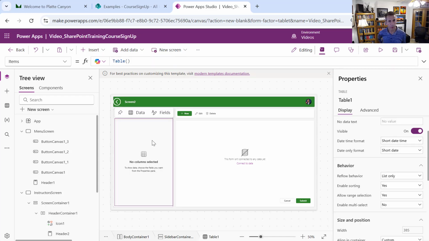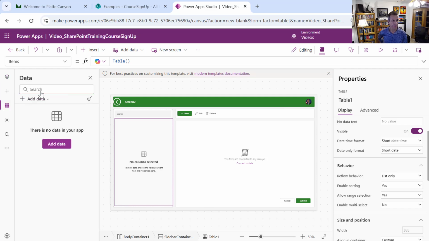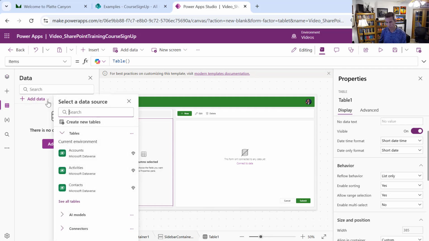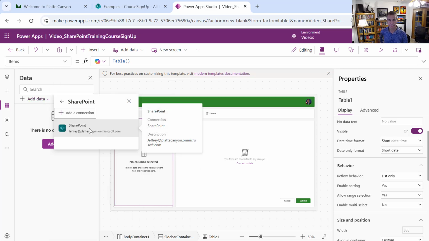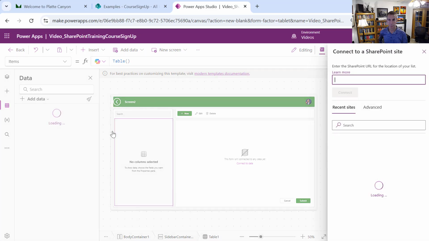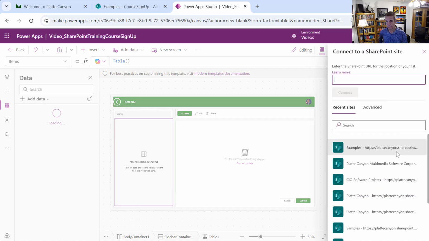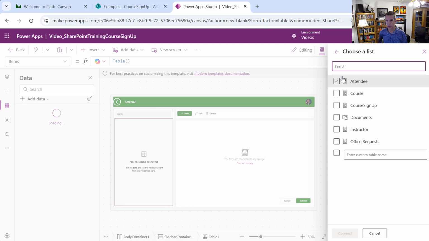All right, so what we want to do now is let's go ahead and set up our data. So I'm going to grab SharePoint, and it should have my examples where I just was. There we go, attendee, course sign up, and instructor.